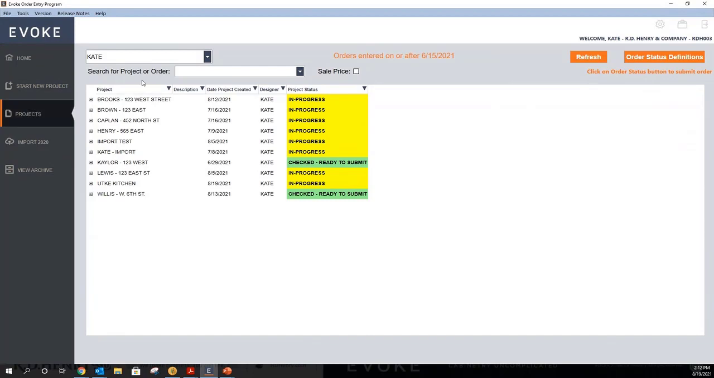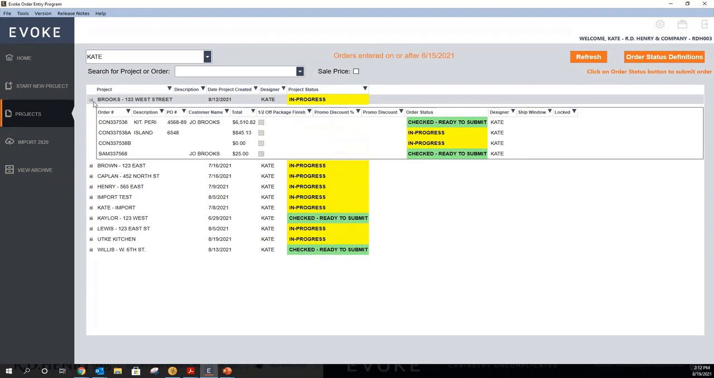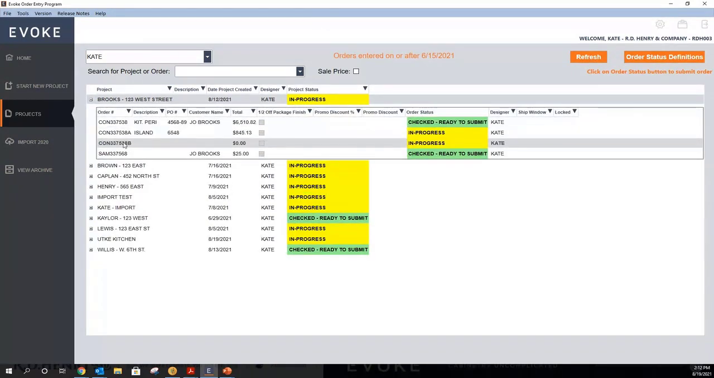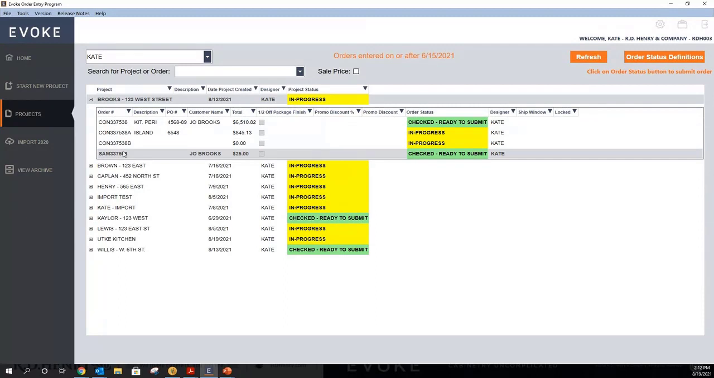What I love about our program, when I was a dealer, I sold several different lines. And by far, the Evoke order program was the easiest for me to use. And I loved everything about it. But one of the main things was that it kept everything in folders. So as you can see here, you have a project name, we call them projects. And then if you use this little drop down, you'll have all of your different orders within that project separated.